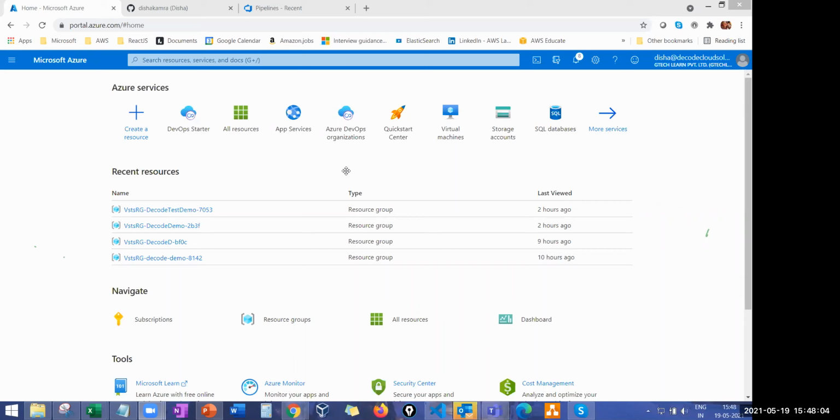Thank you, everybody. Thank you so much. So without wasting our time, let's get started. So guys, this is our Azure portal, which you might be aware of very well.